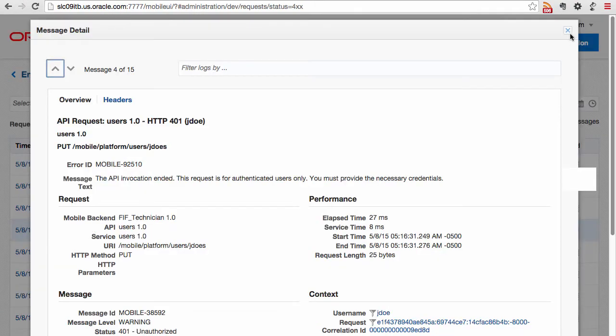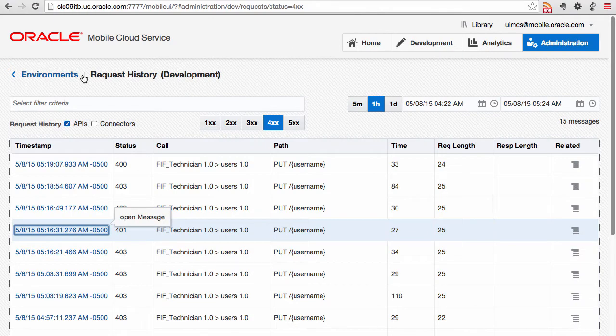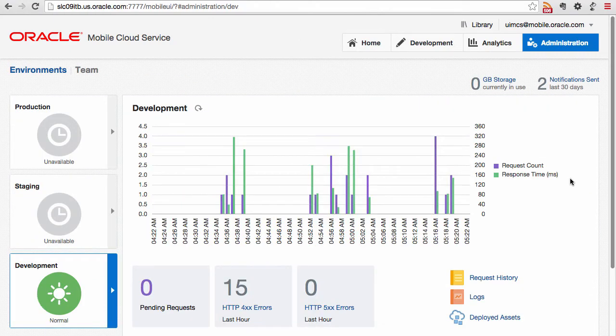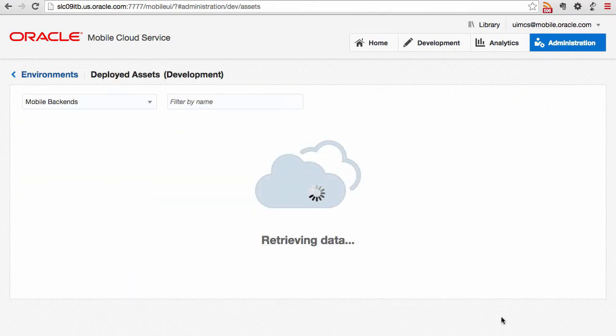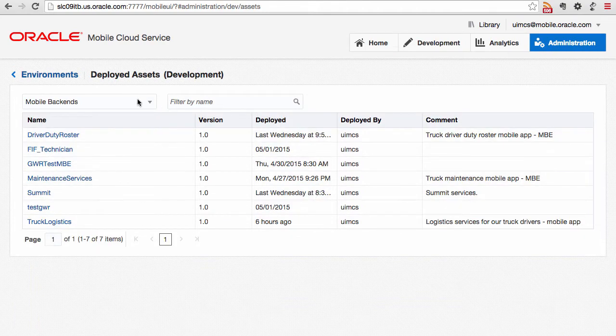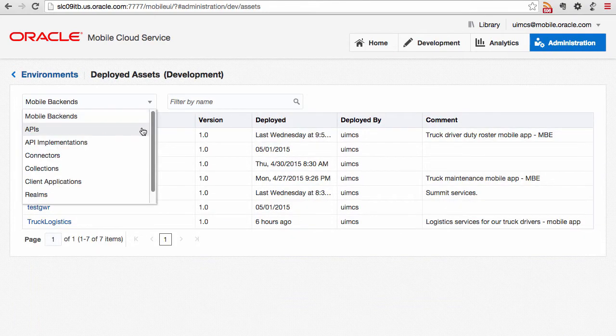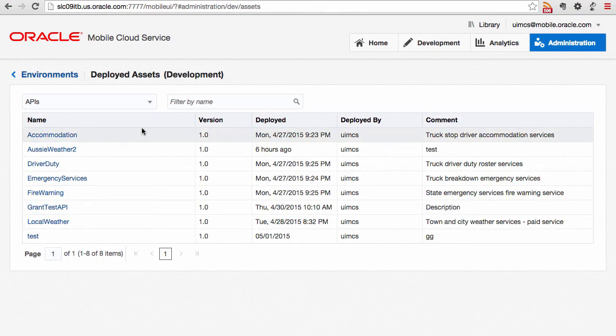You can also version and patch your mobile infrastructure, not just the mobile application, but also the mobile backend and all the dependencies that go along with it, the custom code, APIs, and other things that live in MCS, storage and connectors and whatnot.